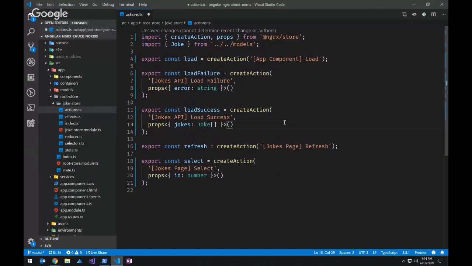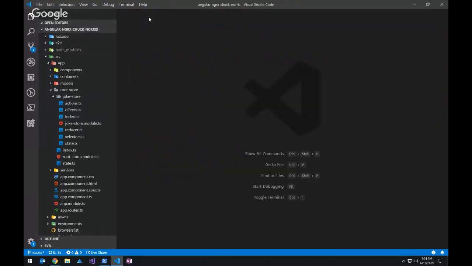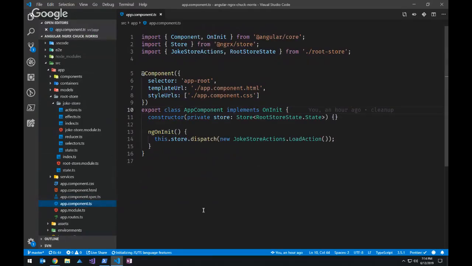All right, so we got our actions. Key point here is because we changed the way our actions are defined, we need to change how we dispatch our actions. So let's hop into our app component first. All right. It looks like yeah, there it goes.